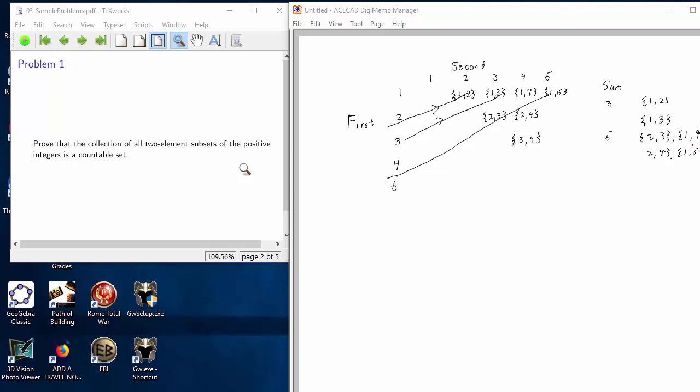By the way, using this trick of enumerating in order of increasing sum, it's easy to show that the collection of all n-element subsets of the positive integers is a countable set. And you will be proving that a countable union of countable sets is countable. That allows you to prove that, remarkably, the collection of all finite subsets of the positive integers is also a countable set.